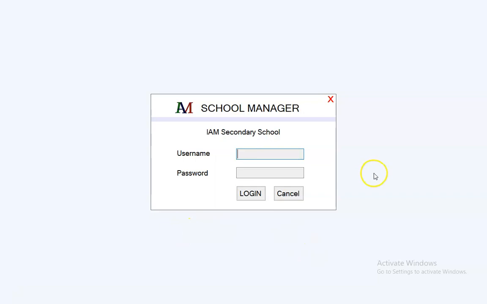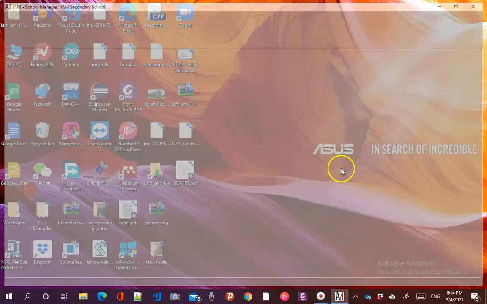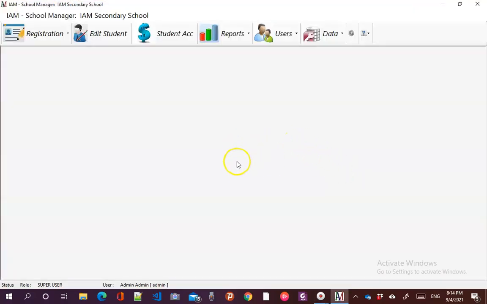So I'll just go through some functionalities of the system so that you can appreciate what the system is able to do, and maybe your institution may need such a solution. It will need a username and password. I'm logging in here, and when I log in, I'll be presented with this.